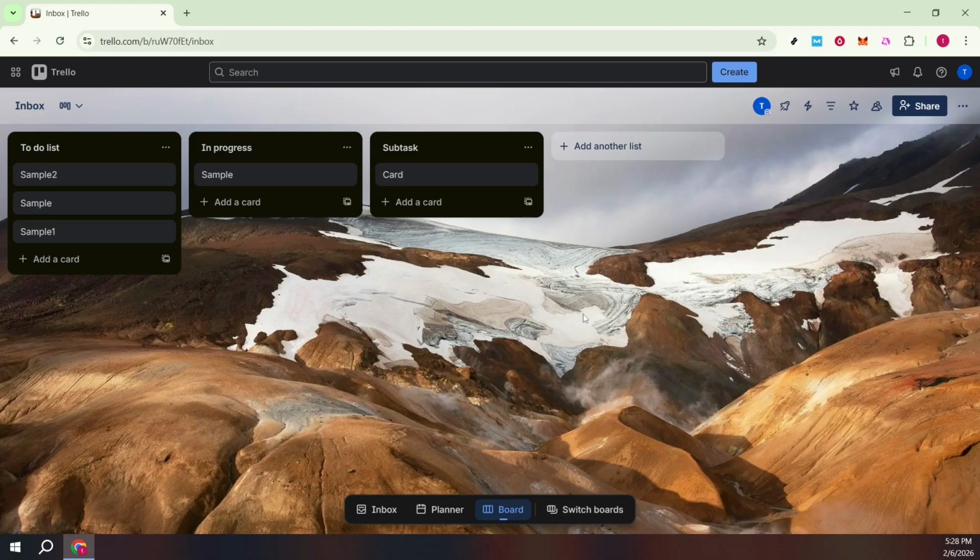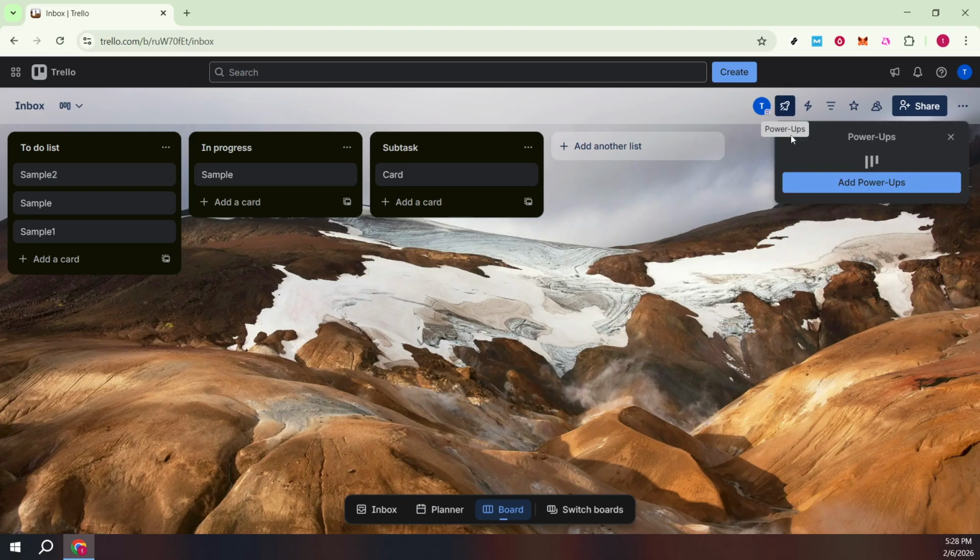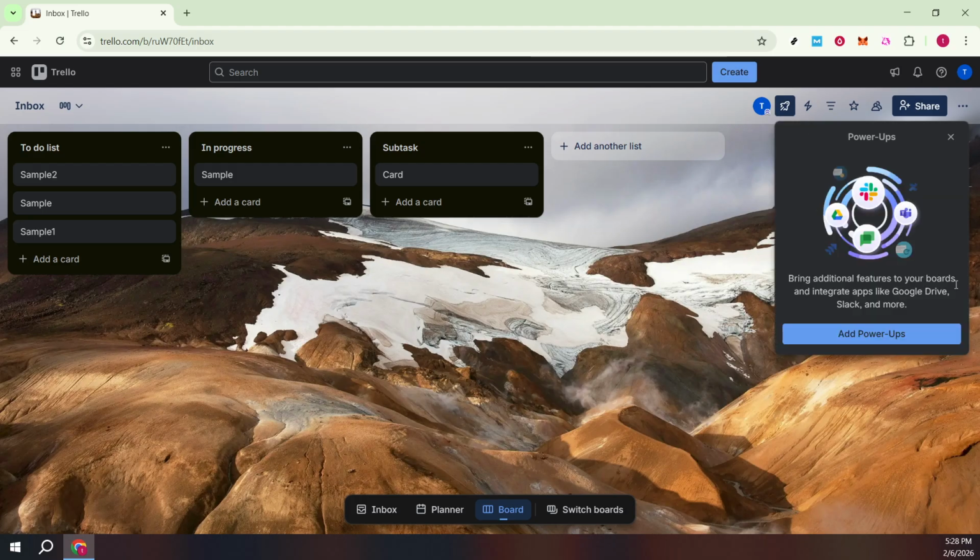Inside the board, look for the Power-Ups option. Depending on your layout, you'll find it in the board header or within the side menu. Power-Ups are Trello's way of extending a board's capabilities, and this is where we'll add GitHub. Open the Power-Ups directory by selecting Add Power-Ups. This opens a gallery of available integrations.